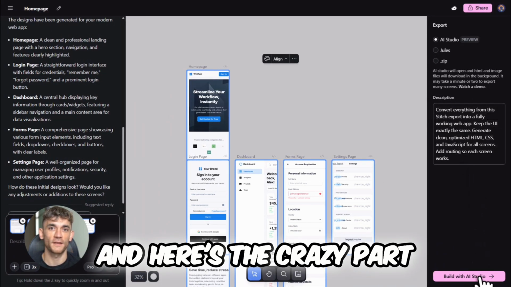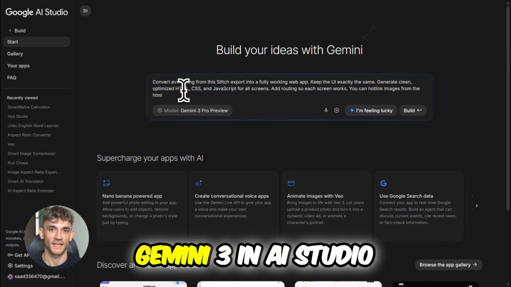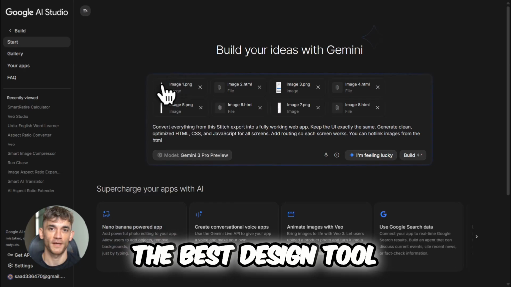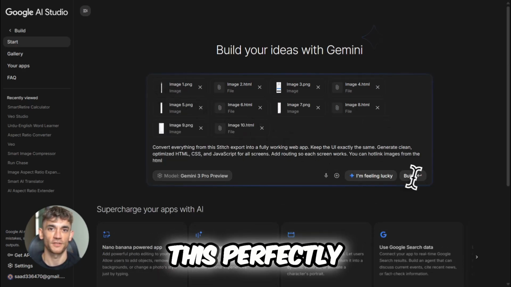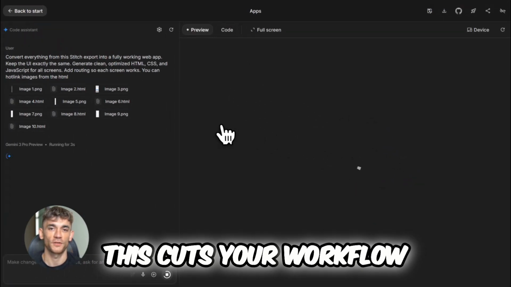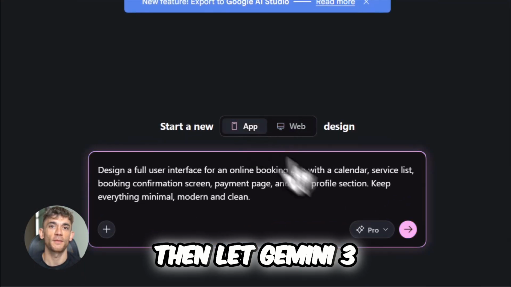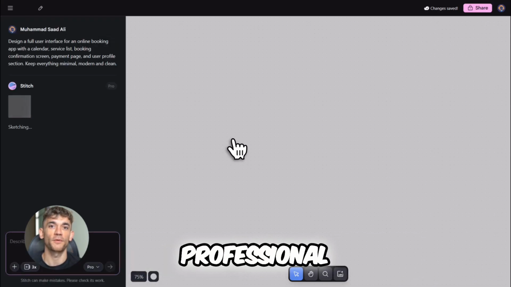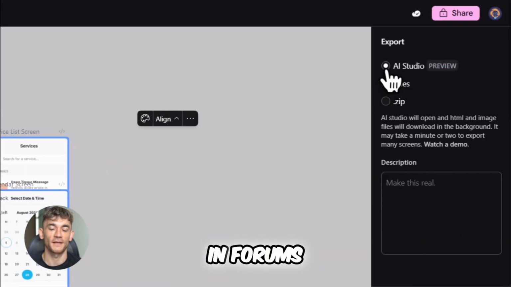And here's the crazy part. This update came out right when Google released Gemini 3 in AI Studio. Gemini 3 is their most powerful AI model yet. So now you have the best design tool connected to the best AI development tool. It's like they planned this perfectly. Let me tell you why this matters for you. If you're building apps, this cuts your workflow in half, maybe more. You design in Stitch, export with one click, then let Gemini 3 in AI Studio turn it into a working product. Fast, clean, professional.